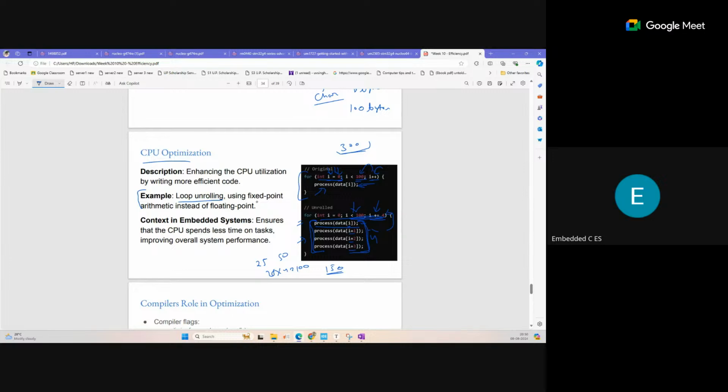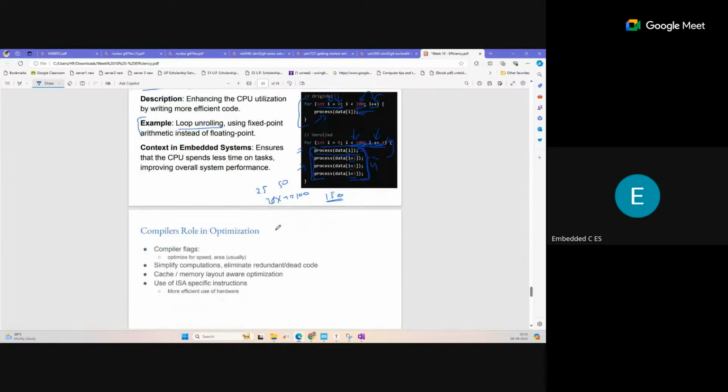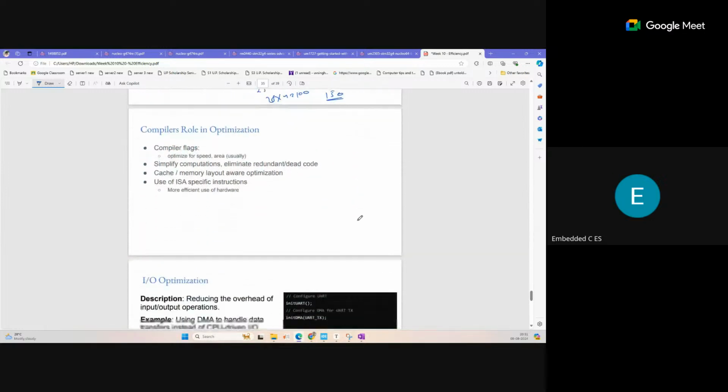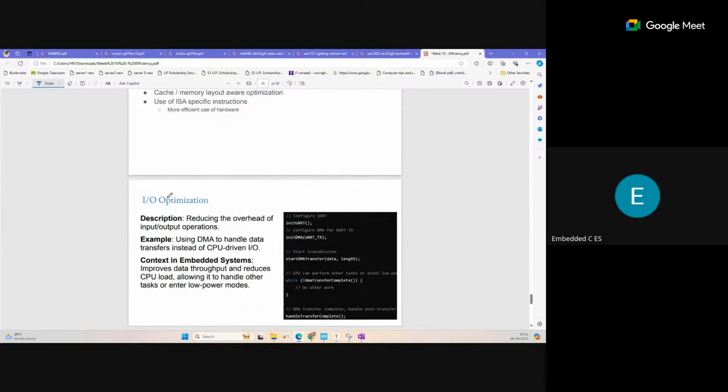So in total, only these steps will be performed 150 times. In this way we can optimize the CPU, so we can make some improvements. So this is the main topic: I/O optimizations.